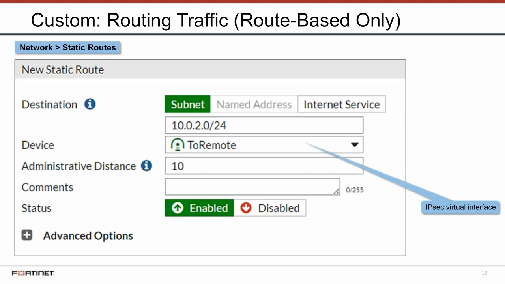In route-based VPNs, you also need to route VPN traffic destined for the remote LAN to the IPsec interface. If you use the wizard, this was created for you automatically. To do this manually, usually you'll add a static route. You usually do not need to do this step when configuring a policy-based VPN, because traffic that does not belong to any internal subnet is routed through the default gateway, which uses the WAN interface.